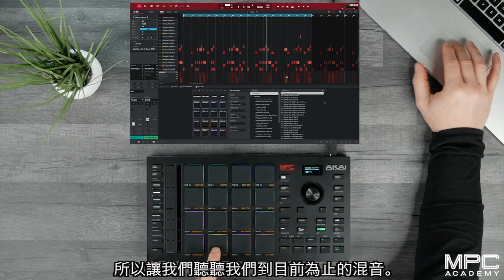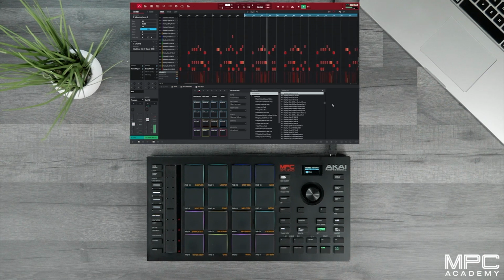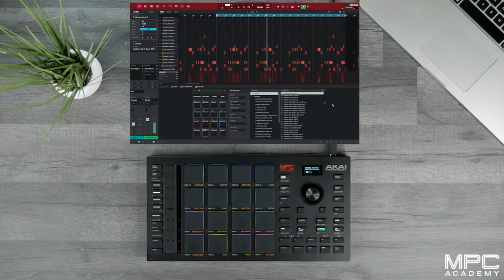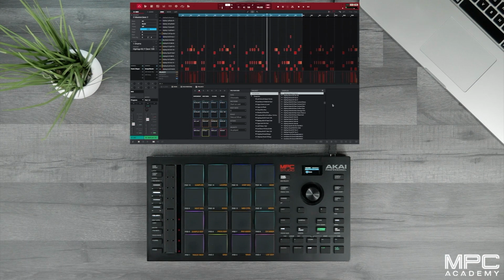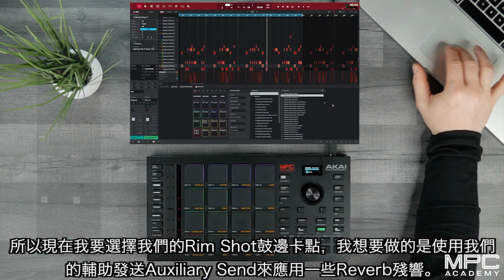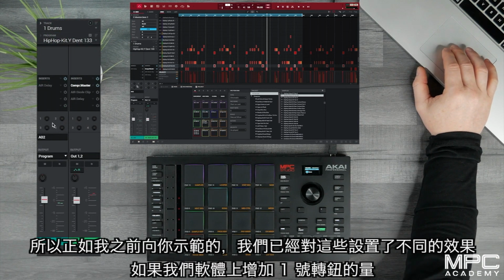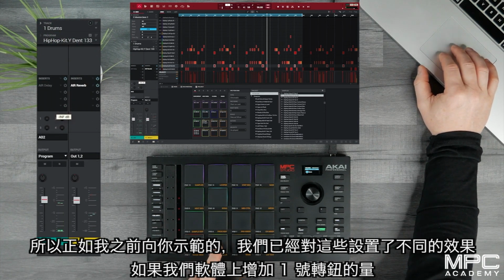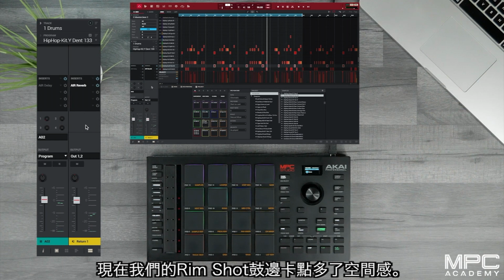So let's have a listen to our mix so far. We can already hear the changes that's made to our beat. So now I'm going to select our rim shot. And what I want to do is use our auxiliary sends to apply some reverb. So as I showed you before, we've got different effects set up on these. So if we increase number 1, we've now got a little bit of space on our rim shot.